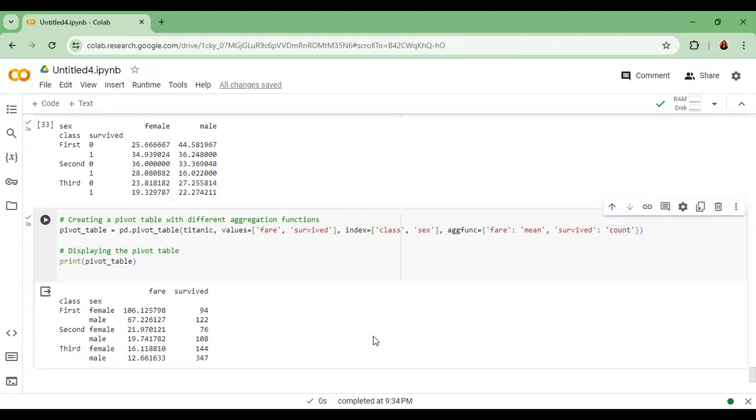Now, do you have any questions regarding creating a pivot table on Python?